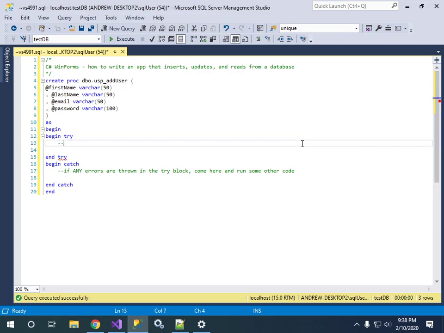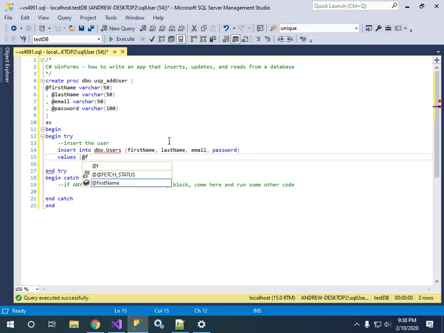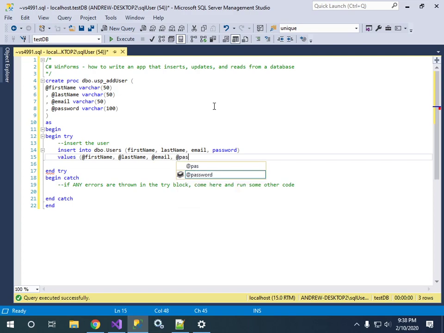Begin try, insert the user. Insert into dbo.users, and the 4 things we're inserting, of course, are first name, last name, email, password, values, and a simple version of it would be this, right? @FirstName, @LastName, @Email, @Password. That would be the simplest way to attempt to do this.